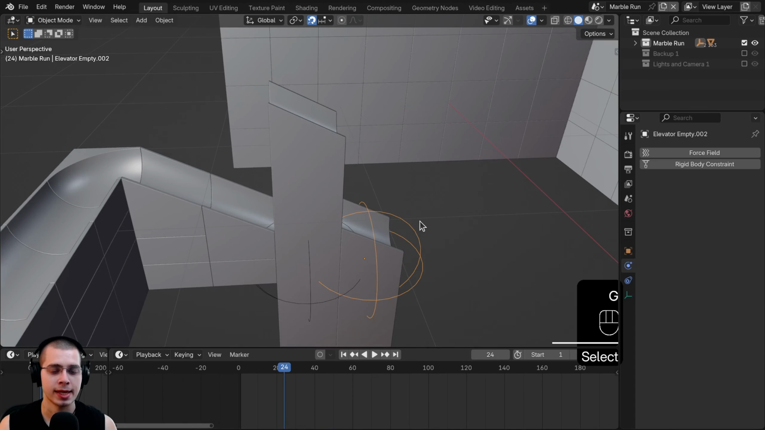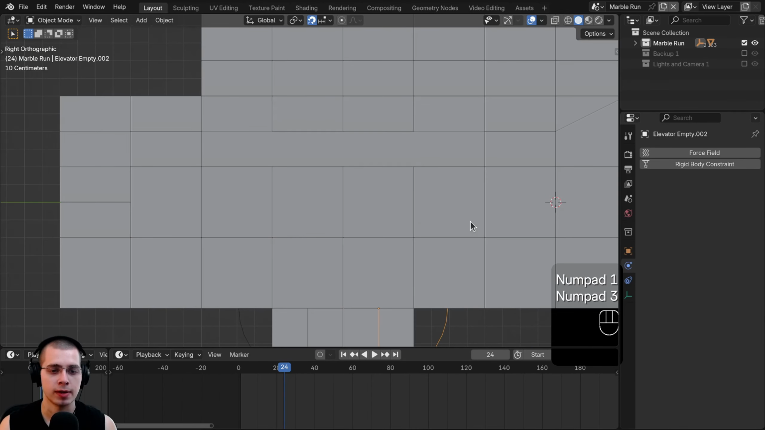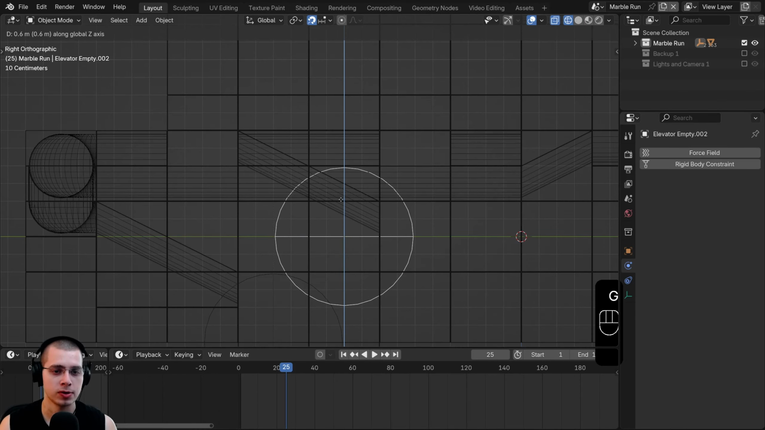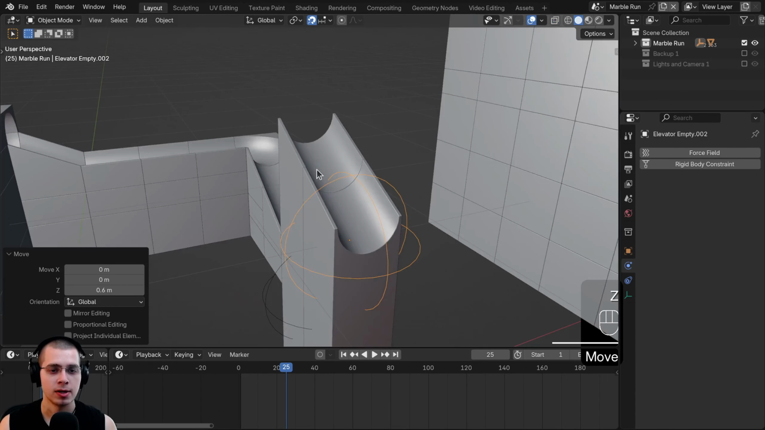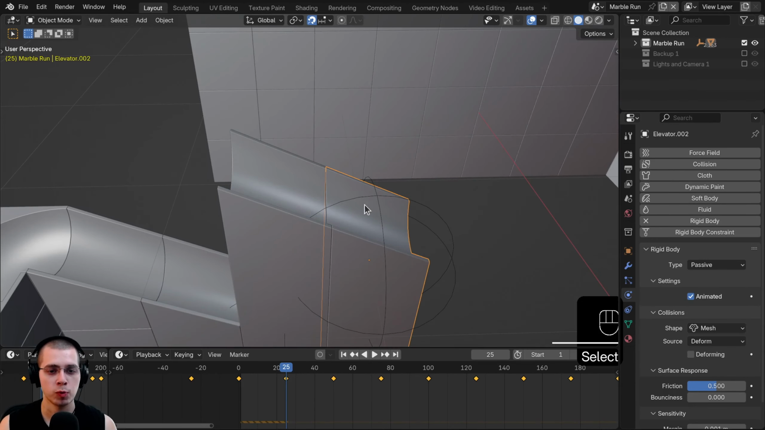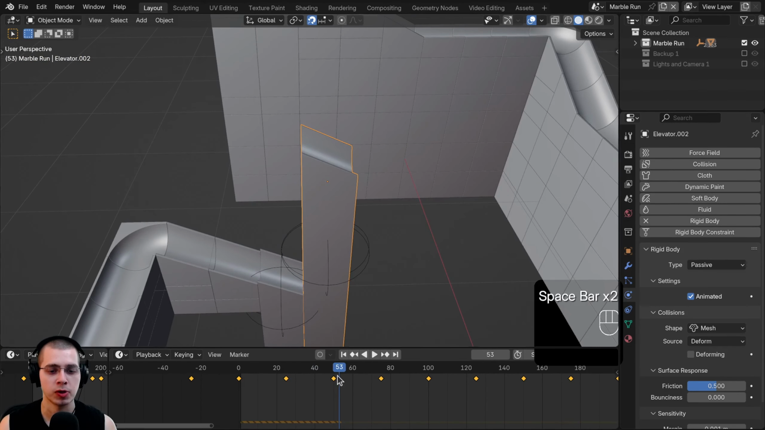So I can now just select the empty, and I'm going to go to side view, and I'll go into wireframe. Now let's go to frame 25, and I'm going to drag this up here using the snapping, and I'm just going to stick it right there. So now you can see when this is at its highest, this is at its lowest, so the marble will fall into the next elevator, and then this one will go up even higher.